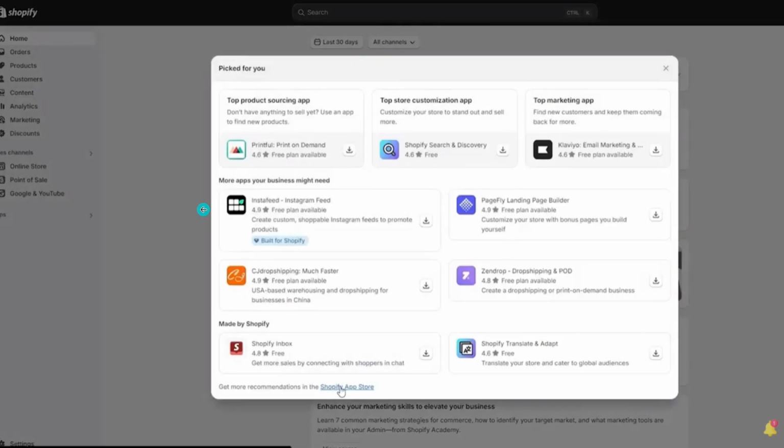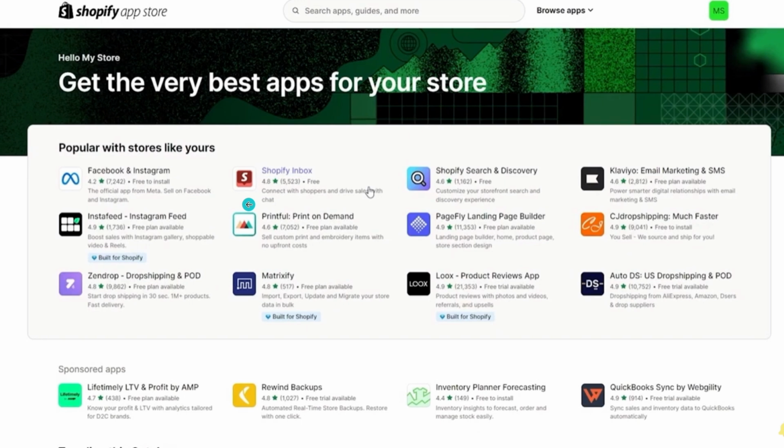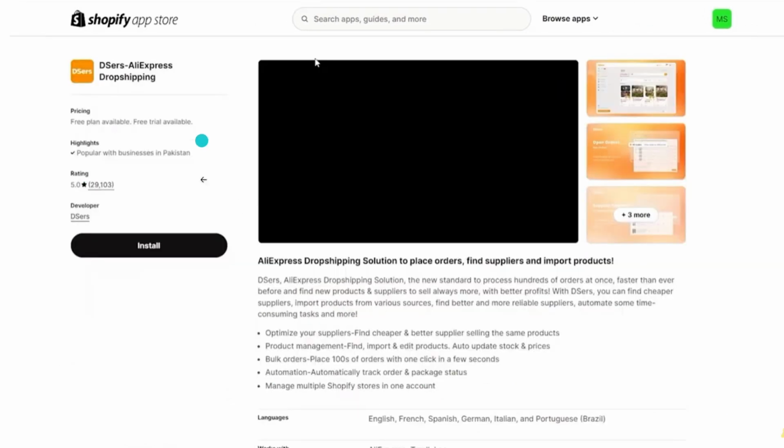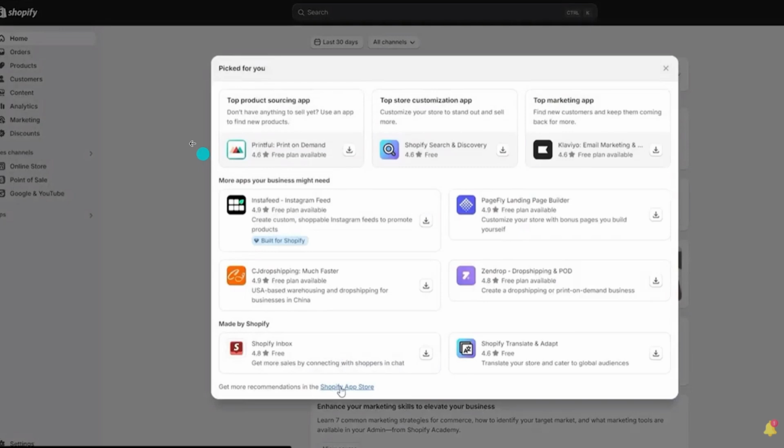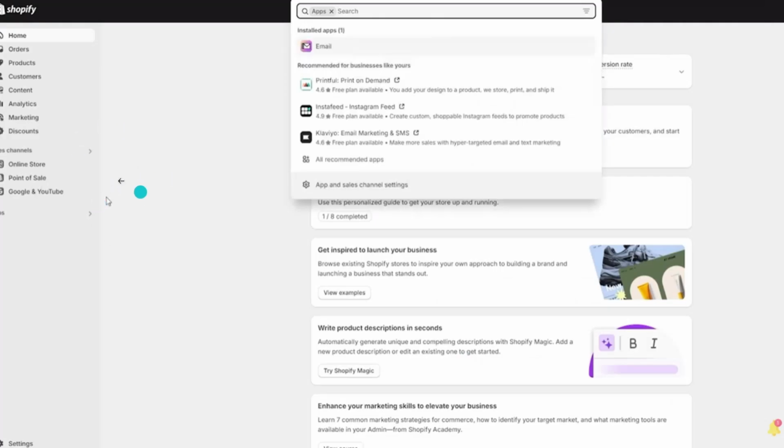Choose a theme by going to Online Store, then Themes. Pick a clean, fast, free theme like Dawn or Origin and publish it. These are great for one product layouts and make customization easy.